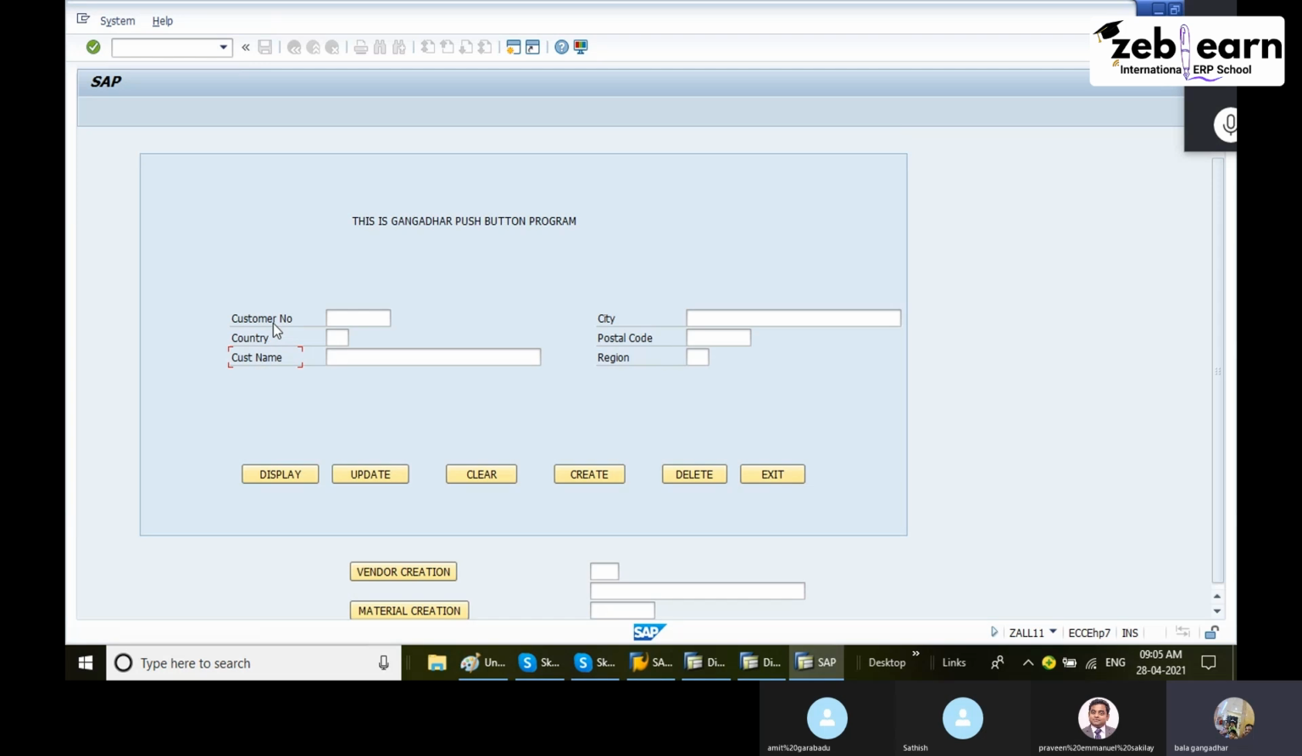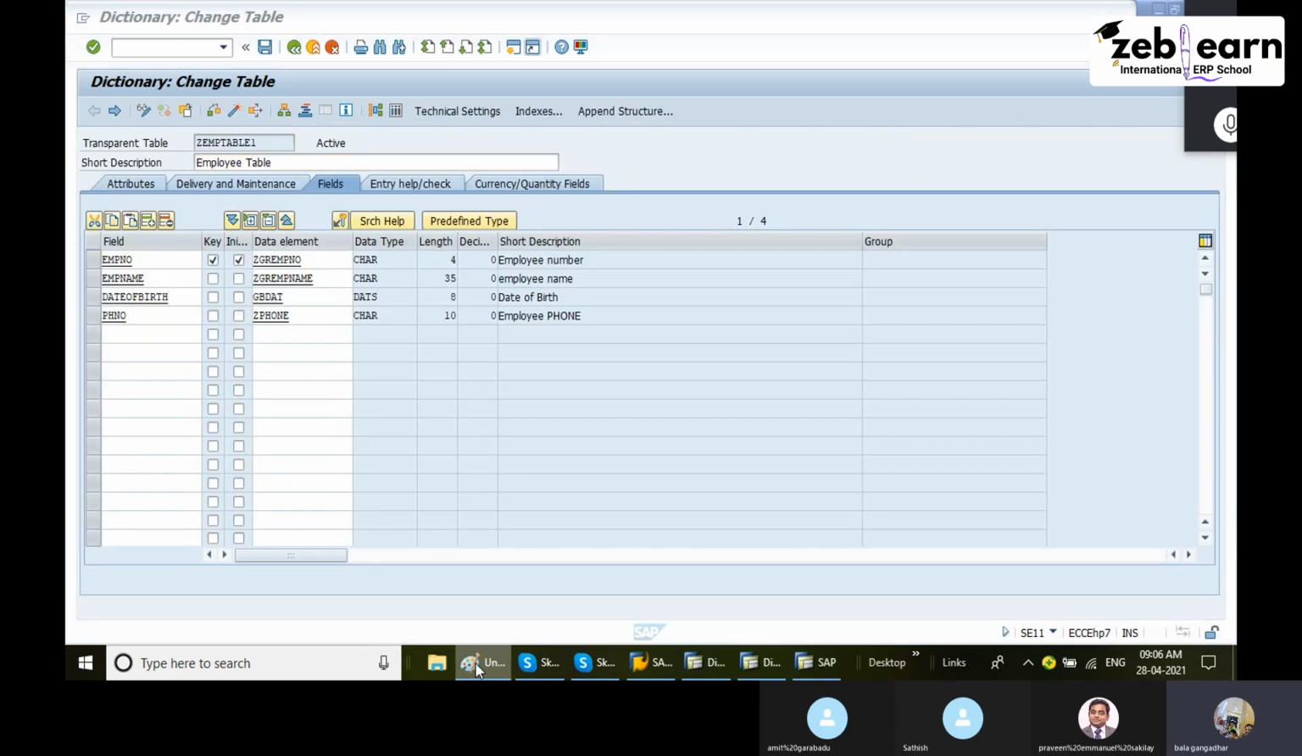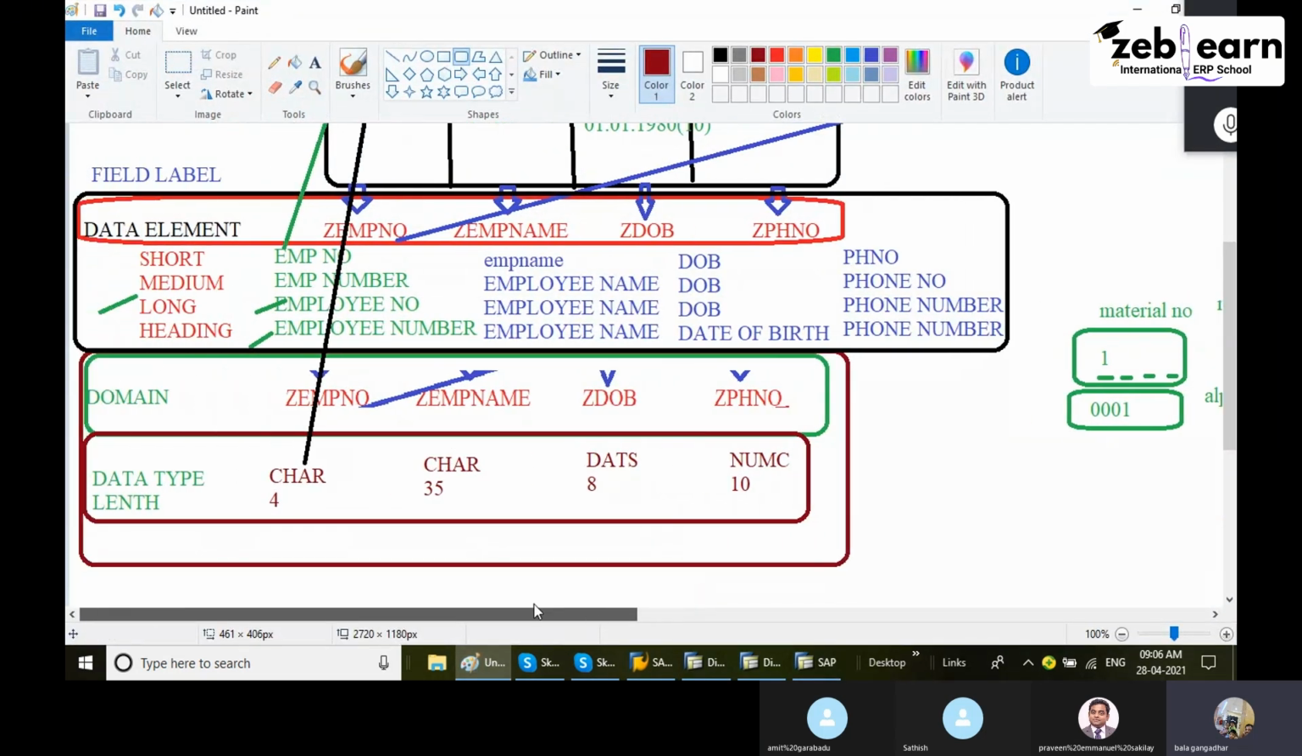If the short name, medium name, and long name are not there, without a data element, you cannot add this type of information. Okay, this is about the procedure, about the short name, medium name, and long name. If you have any queries, I will discuss.